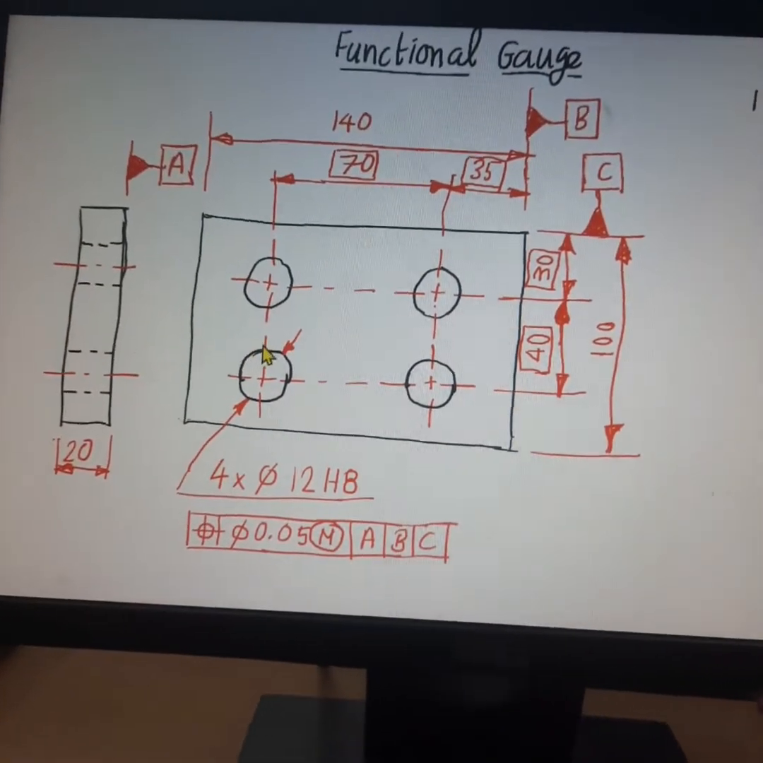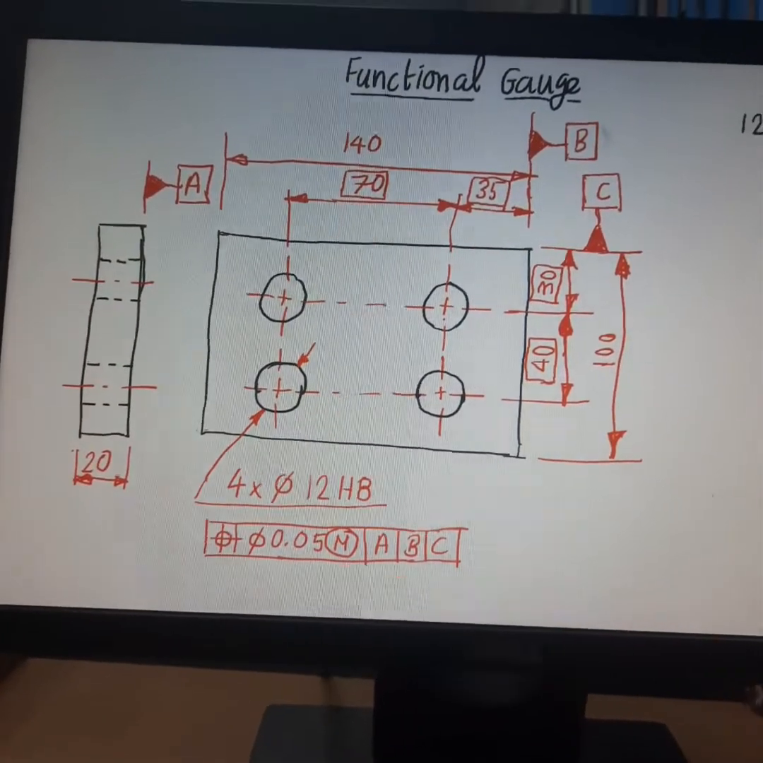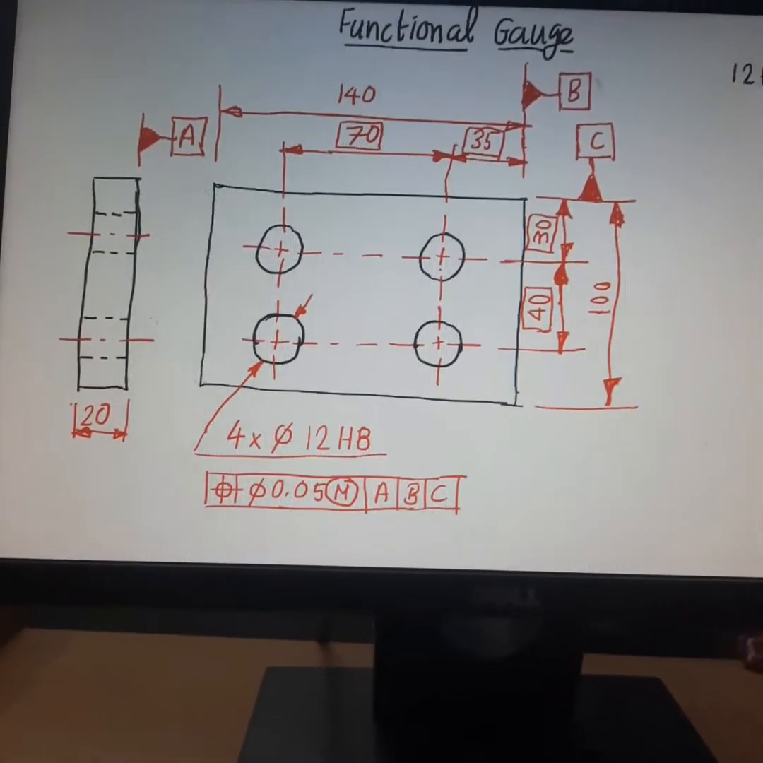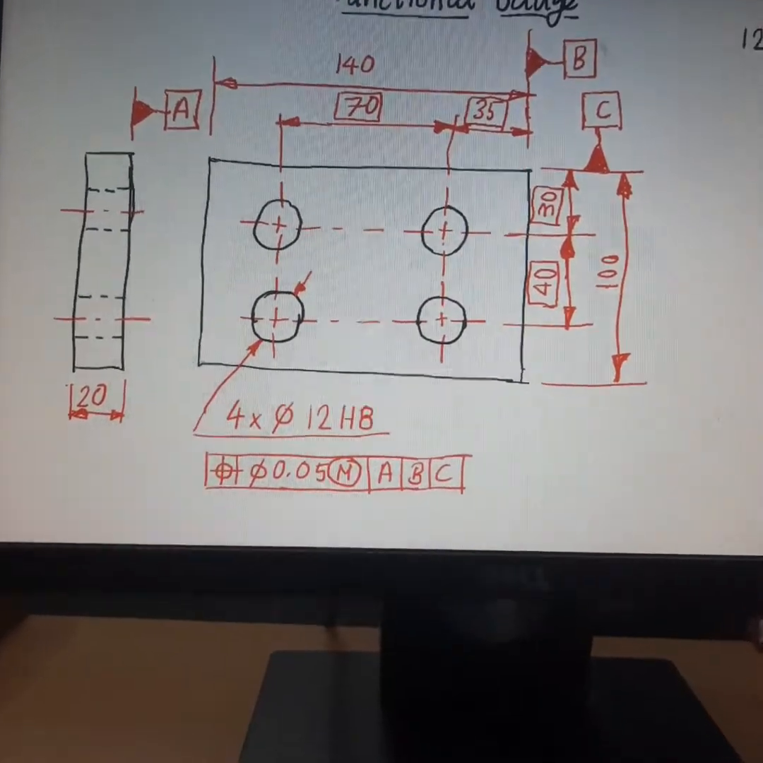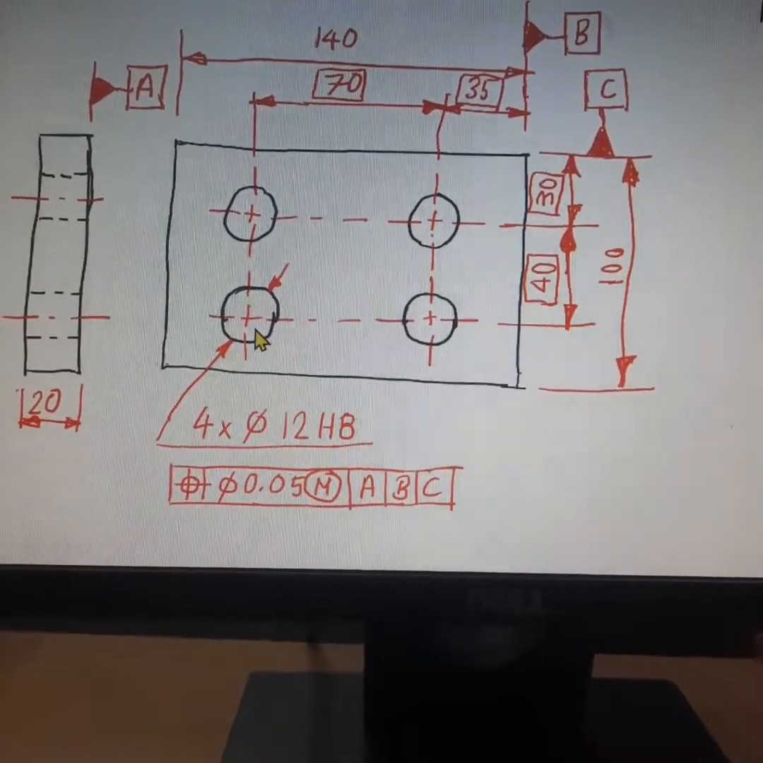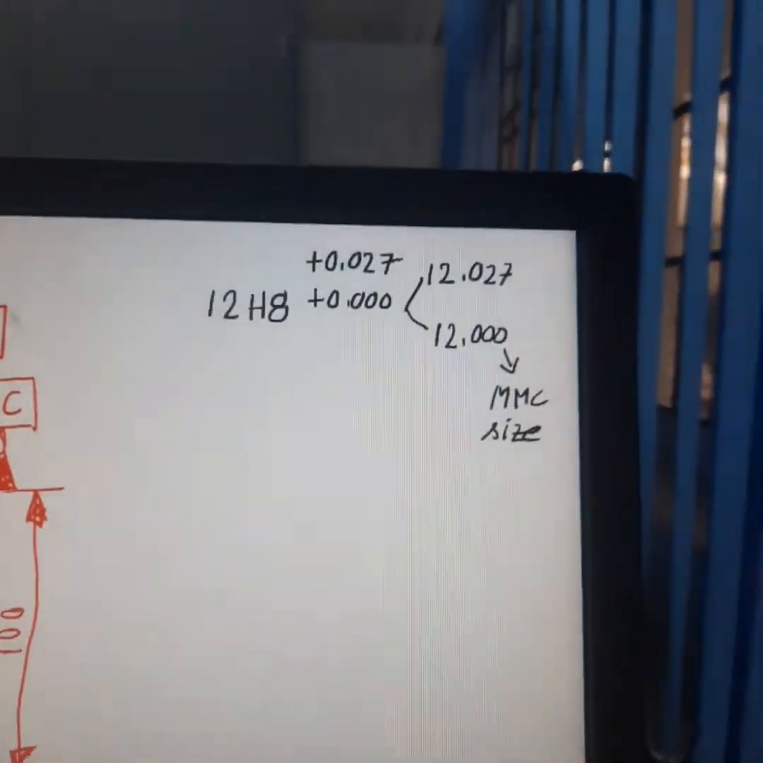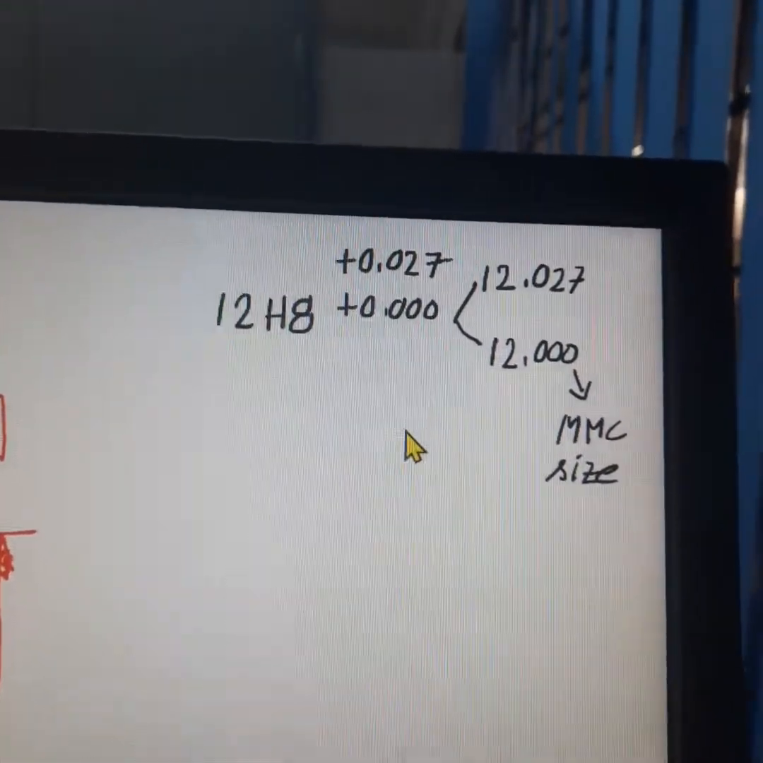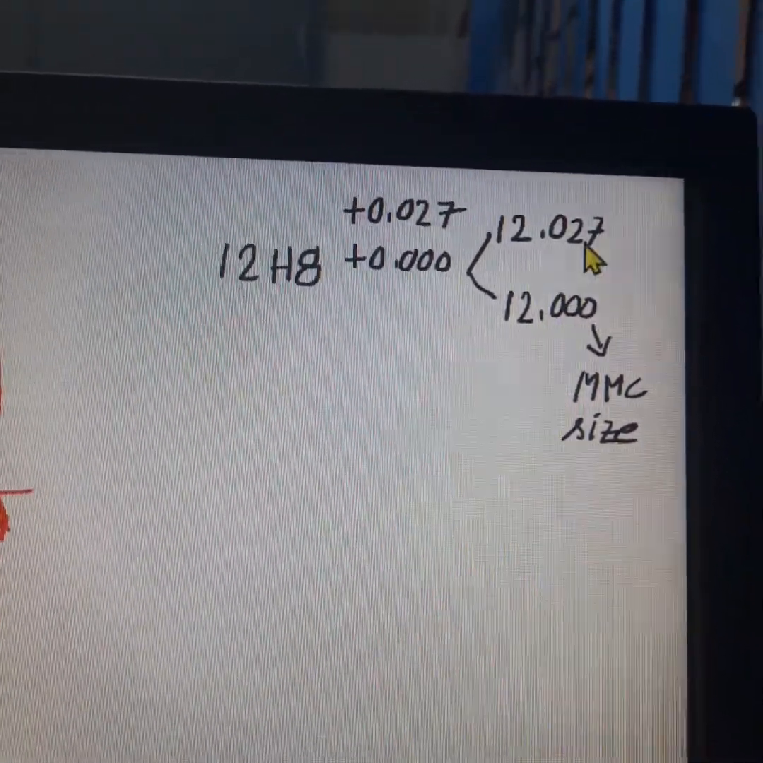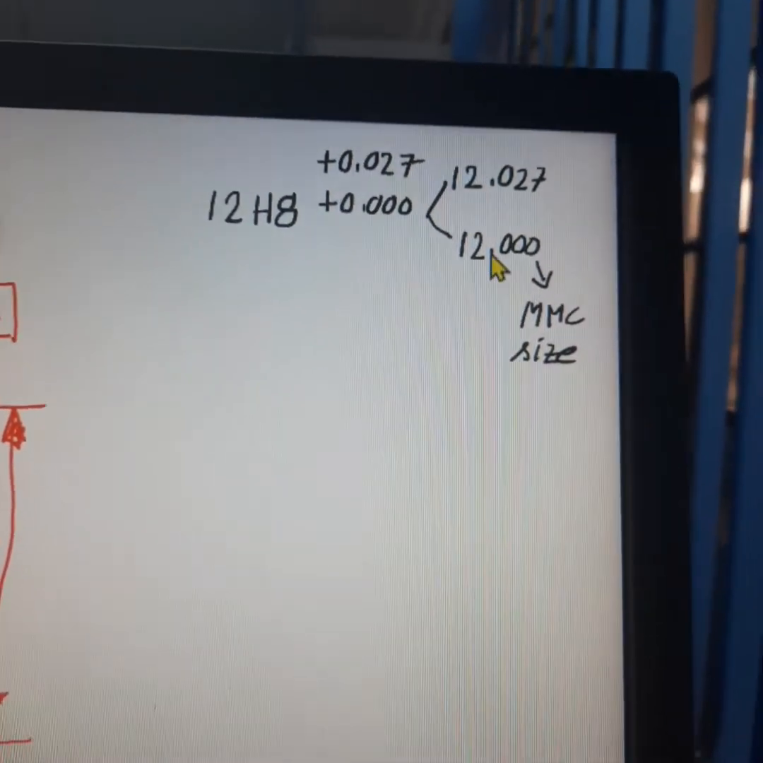When you manufacture this component in mass quantities, say 1000 or 5000 numbers, after manufacturing all the required quantities, we have to check for its size. For this, we have to check the size of the hole. The holes are to be drilled within a tolerance of 12H8. So the 12H8 tolerance is plus 0.027 and 0. The lower limit of the hole is 12 mm, and the upper limit of the hole is 12.027 mm. All the holes are to be drilled within these two limits.